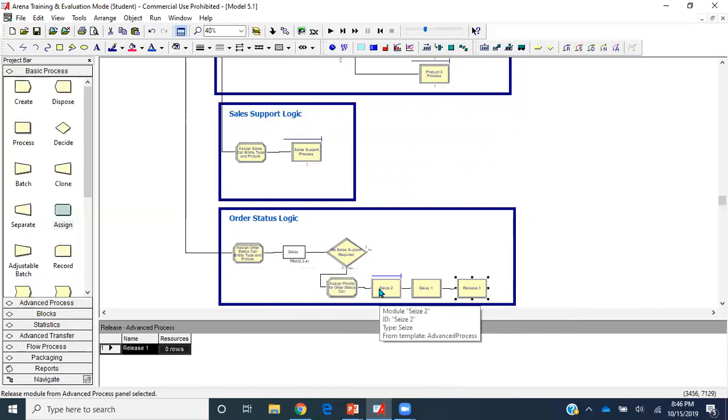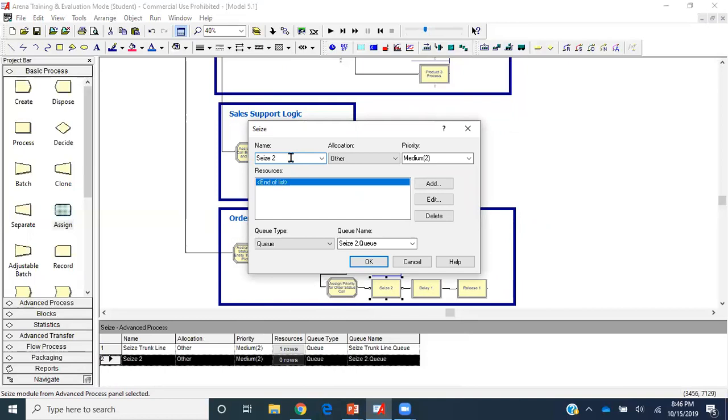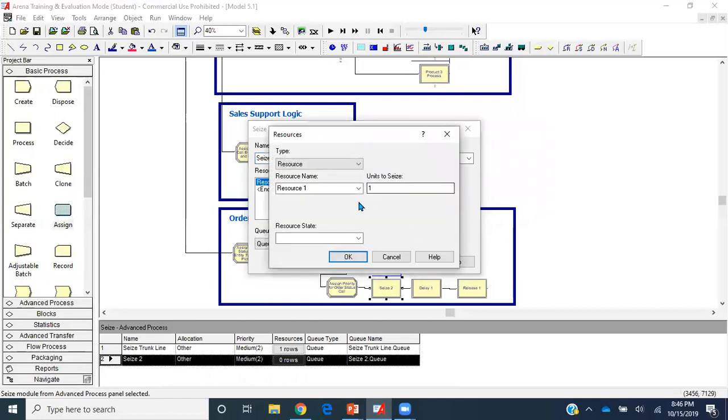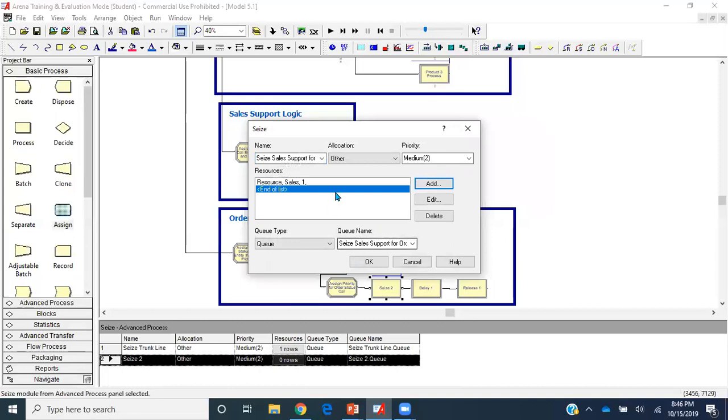Next, we'll go and edit the seize module. We'll name this seize as seize salesperson sales support for order status. What resource will we be seizing? Sales. Quantity to seize will be 1. However, whenever we name the seize module, an automatic queue is created. But we want to use a pre-made queue. Which queue will we be using? SelfSupport process queue. Because we want these entities to go over there and wait before they can talk with an agent, talk with a salesperson.